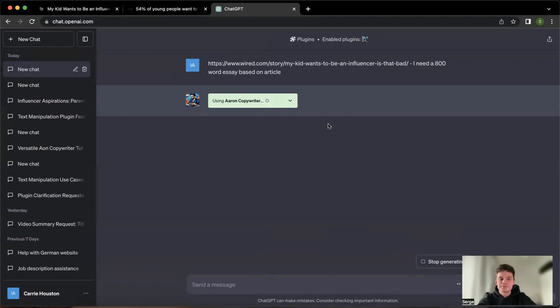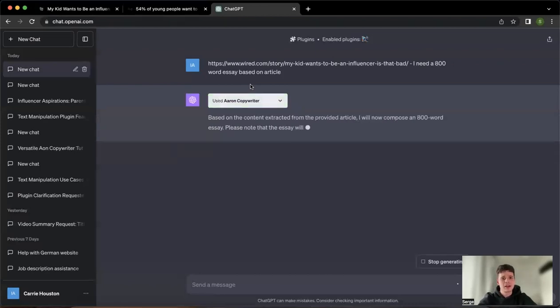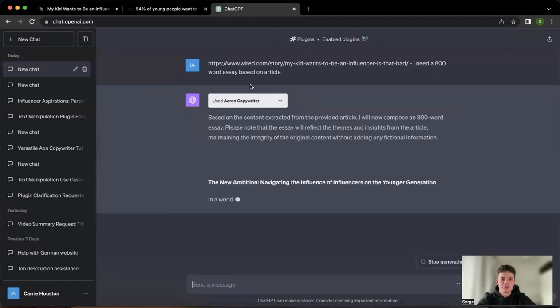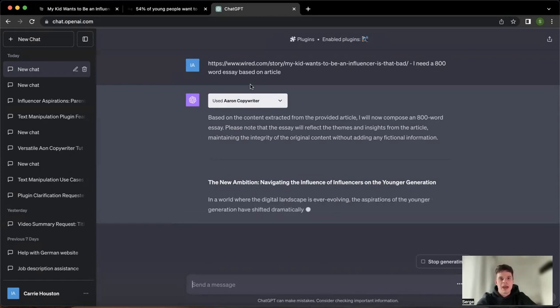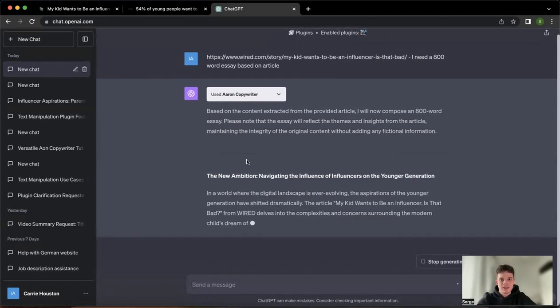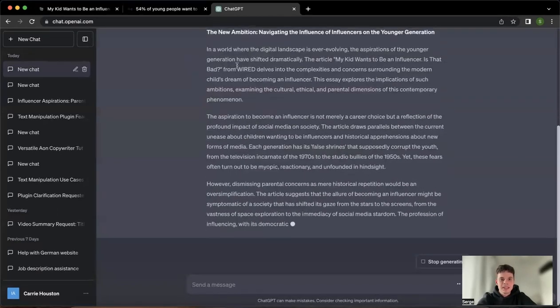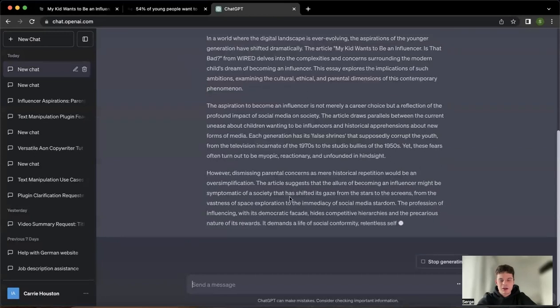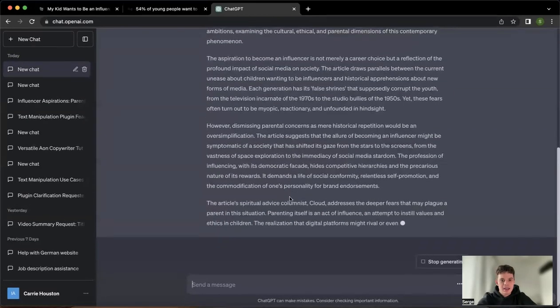So as you can see, the plugin is already working. We are composing our 800 word essay based on the article. Of course, if you have more prompts, you want a particular style, or you need to emphasize particular topics or parts of the article, you can put everything you need in that prompt so you get the desirable result that you've been expecting. Here we can see the starting of the essay.